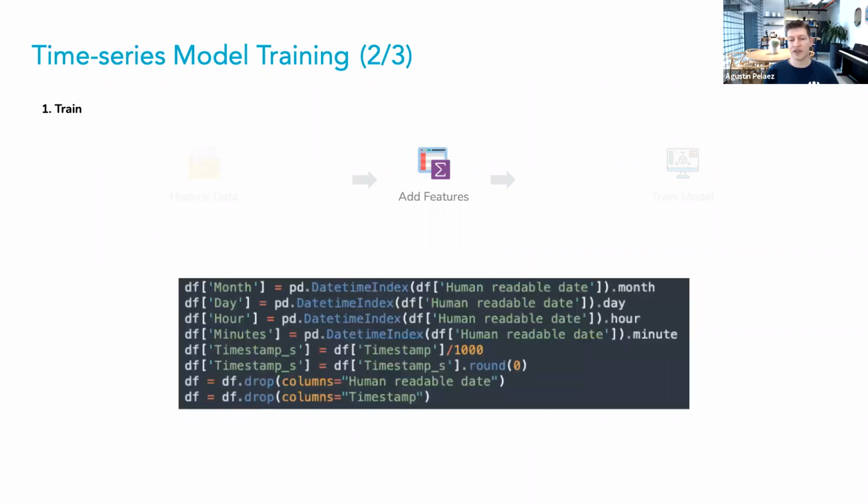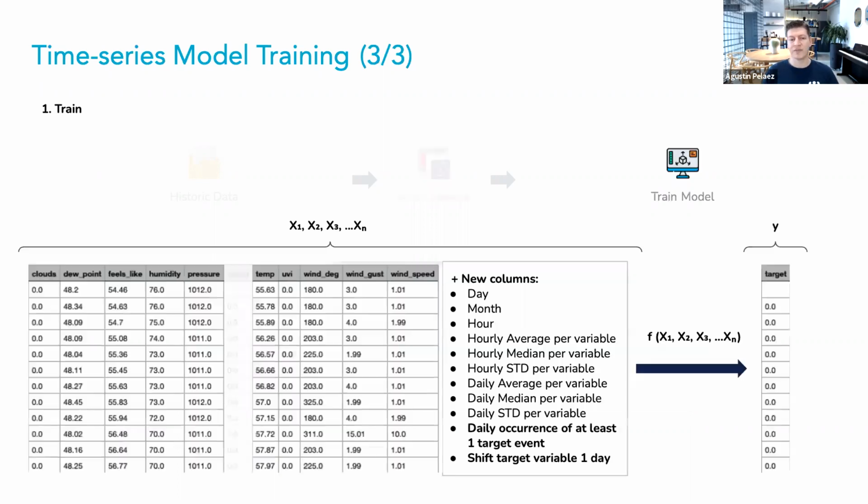This is how simple it was in Python. This is the data frame df. So we add a new column called month, a new column called day, hour, minutes. I don't have the running measures here, but they could also be done similarly in one line. Timestamp, I put it in seconds because it was yelling with milliseconds. I don't know why. And then I drop the columns that I wouldn't be using anymore.